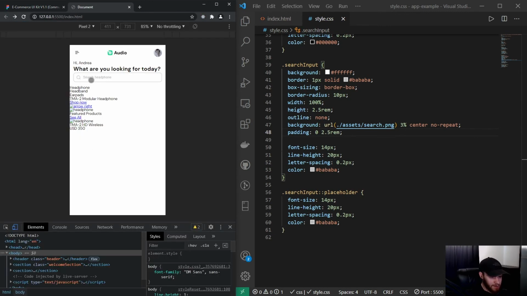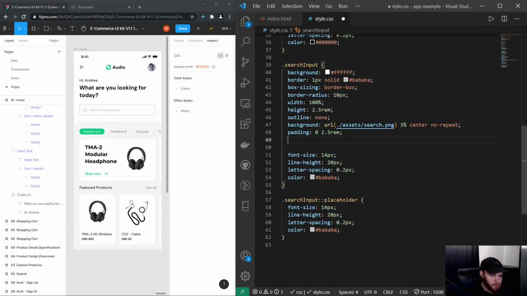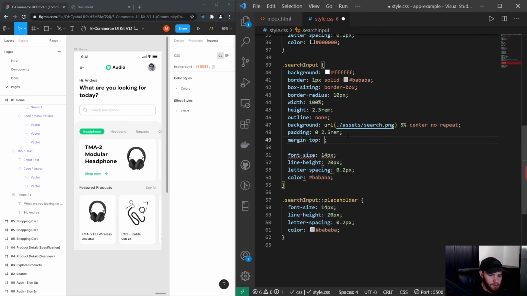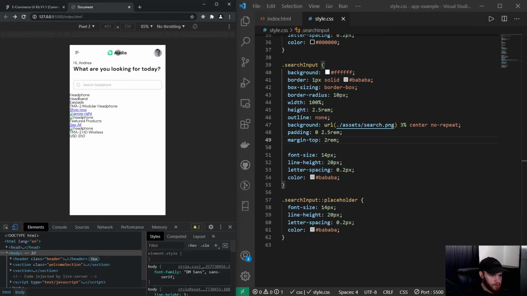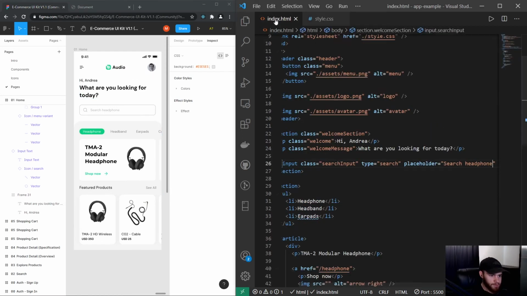So I'll just add a little bit of margin between the input and this part. So I'll take the, I say right here, margin top, actually margin top, 2 rem. It's maybe a bit too much. That's a 1.5, something like that. Yes. All right, so let's go over the next section, this whole part.